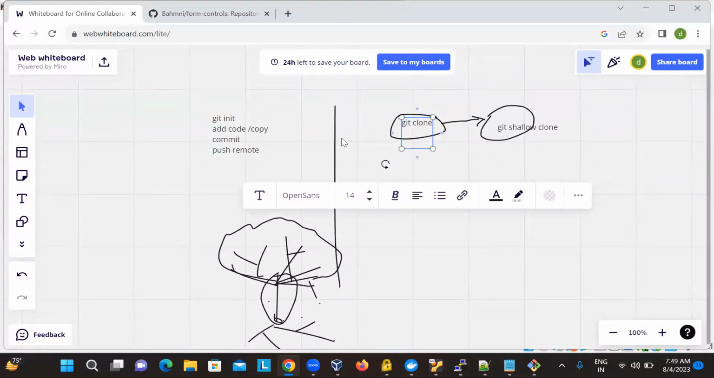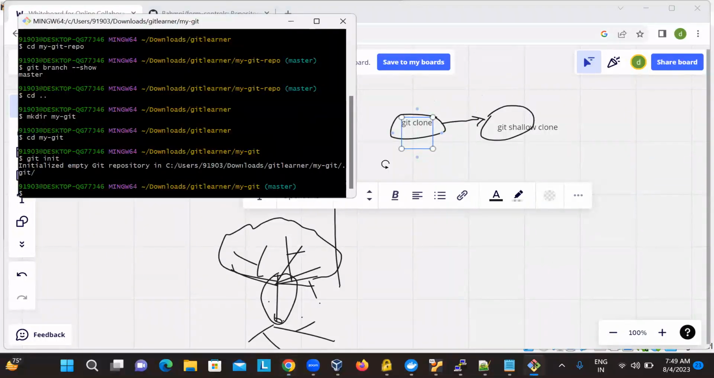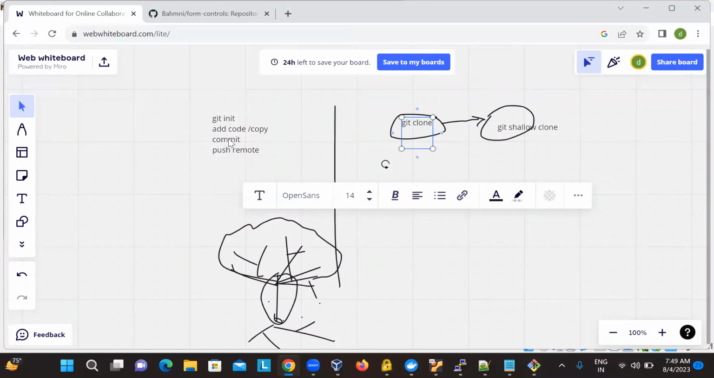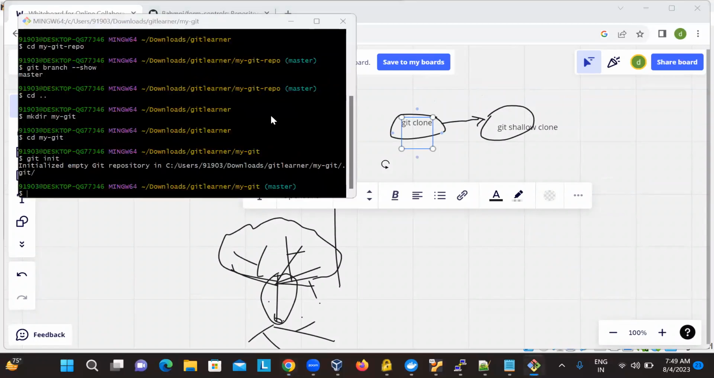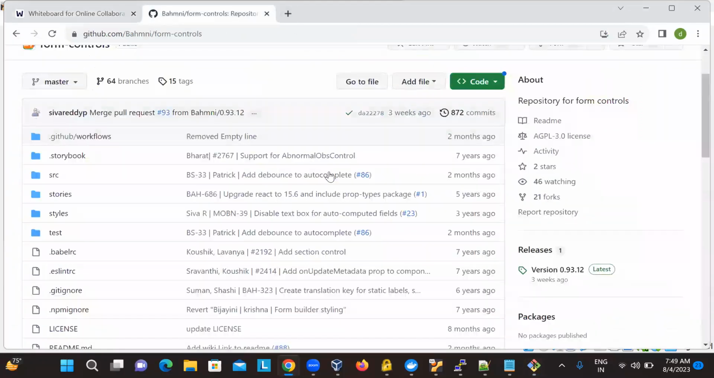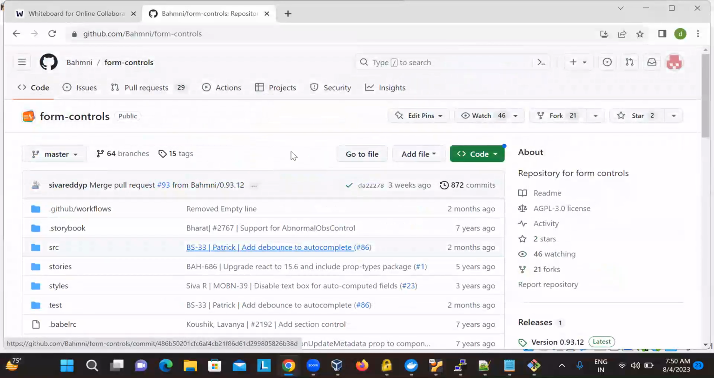Why we talked about this here is, since we have been talking about Git initialization for the first time, we just talked here. Don't worry, I'll show you the list of commands here. Now what I'm going to do is create a repository.